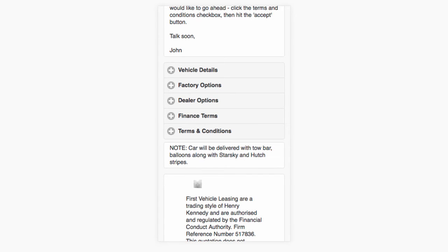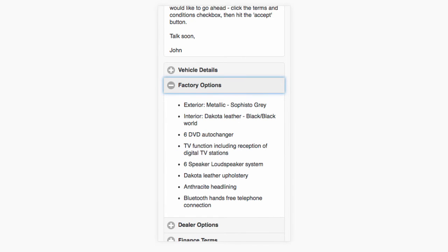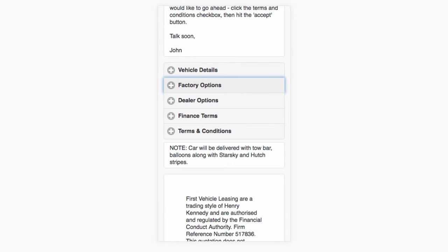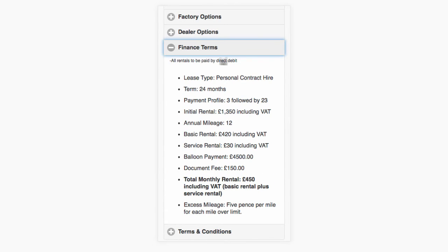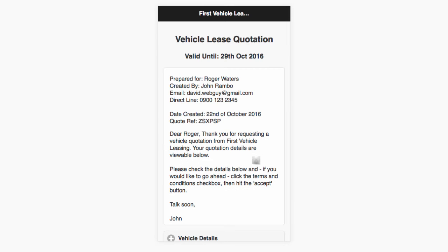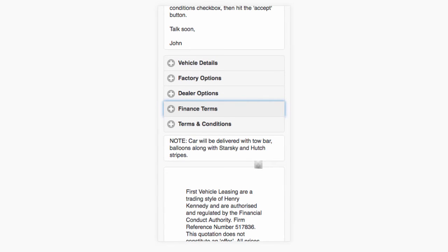Do you remember the big giant table? Well, look at this. If we want to see the factory options, we just click this and it jumps out like an accordion, a vertical accordion. We want to look at the finance terms. We click that and there it is. It's absolutely fantastic. Look at how nice that looks.